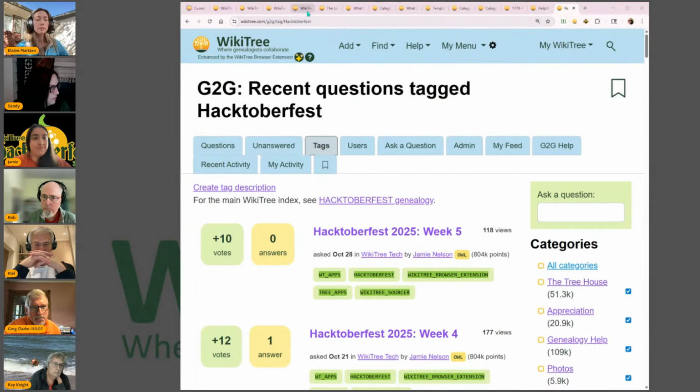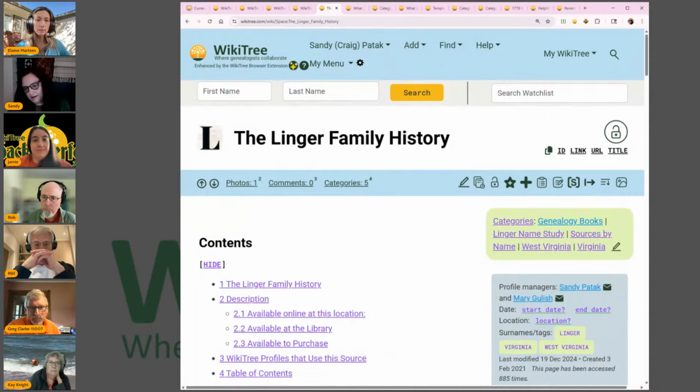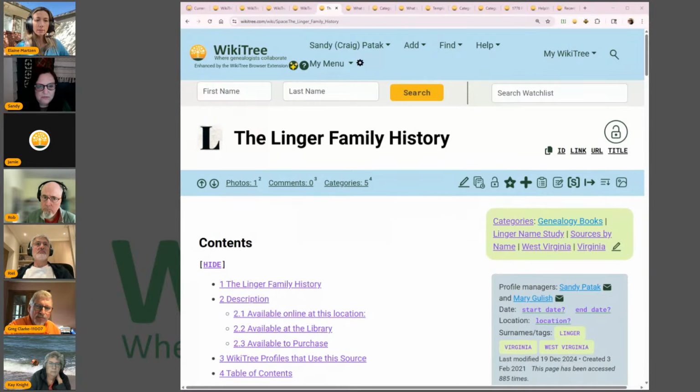But going over to a couple things that I've used for a long time on WikiTree, but I haven't been able to figure out how to use it really successfully. And I have a lot of family history books.